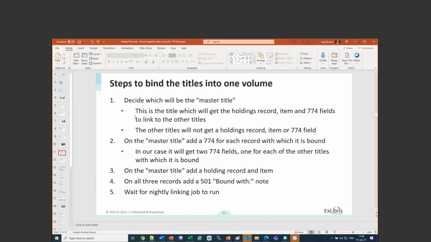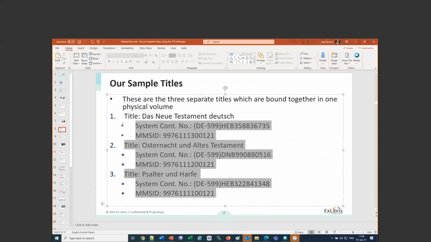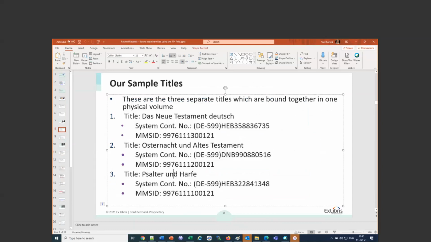In fact, I'm going to put them in words so we don't have to keep flipping around. We'll decide one of these will be the master title, and that one will have a link to the other two titles, and it will have a holdings record and an item. The other titles will not have a holdings record and therefore cannot have an item. And they won't even have 774s linking back. There'll be one record linking to the other two, and they're all together. So let's first of all put this into Microsoft Word.